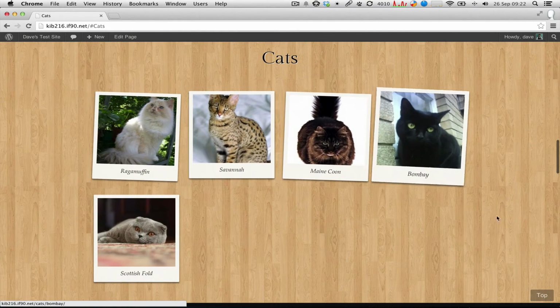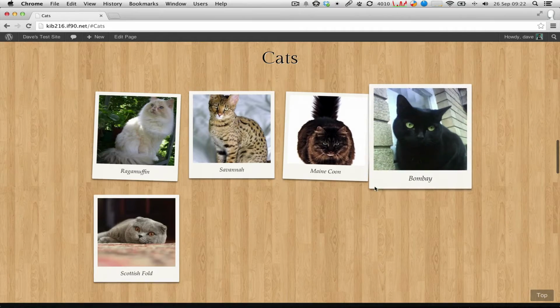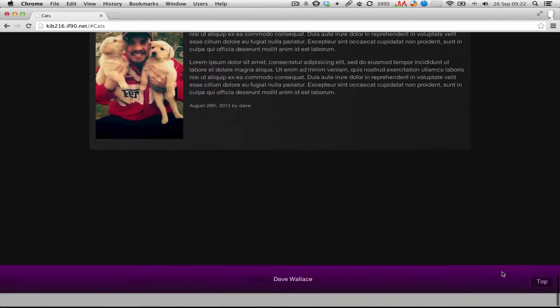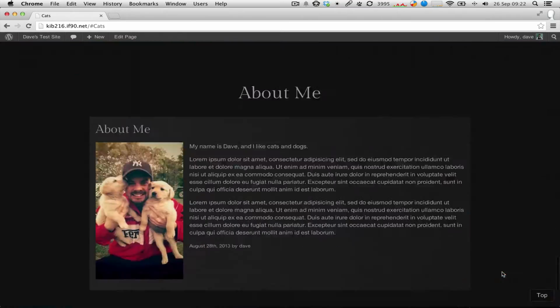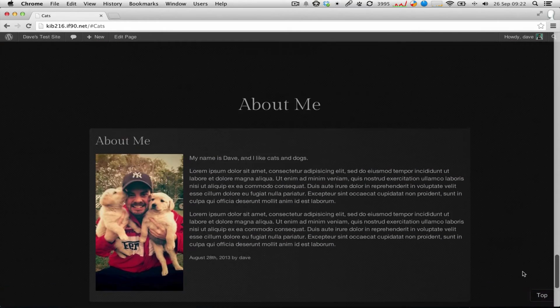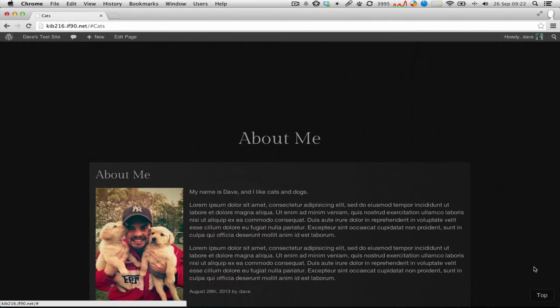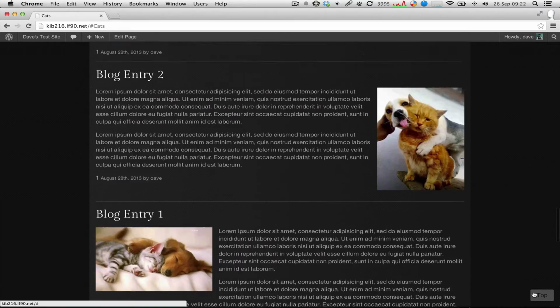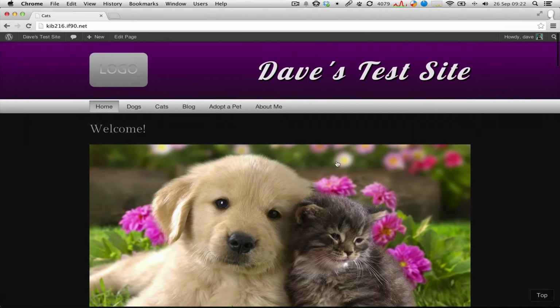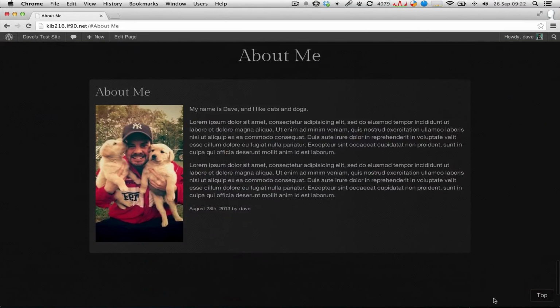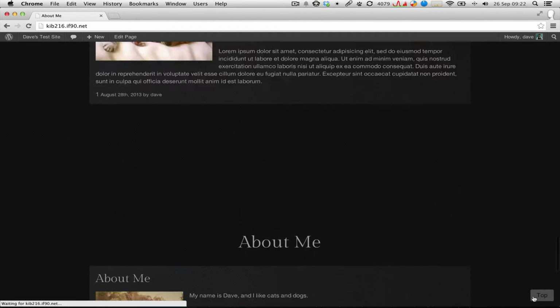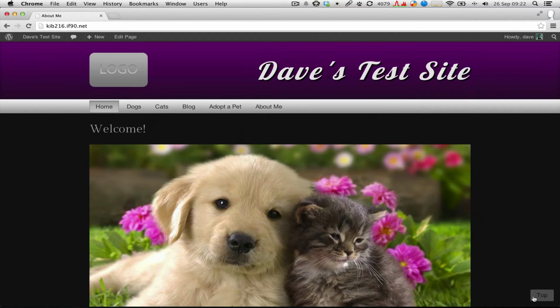And you'll also notice, usually because it's a very long page and it takes a while to scroll back up to the top, there's usually a link that's always visible that will allow you to quickly go back to the top like that. Okay, so I'll show you basically how this is all put together.